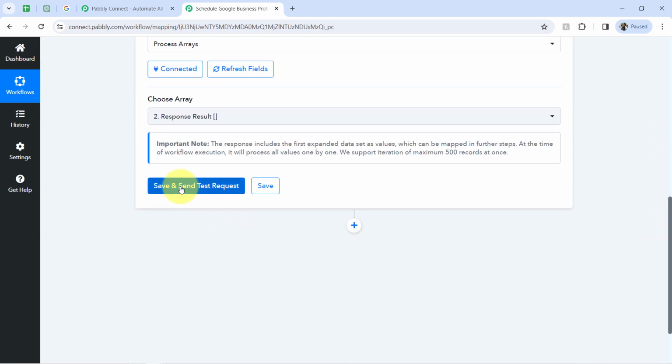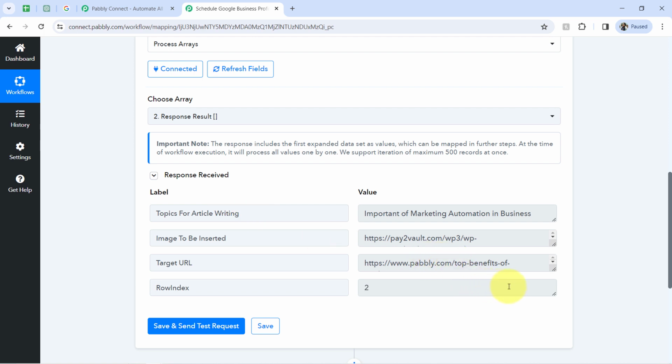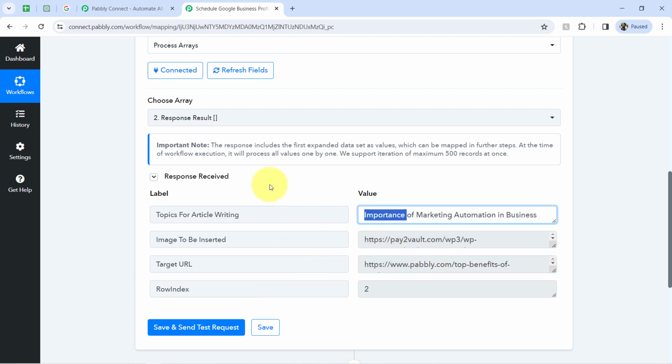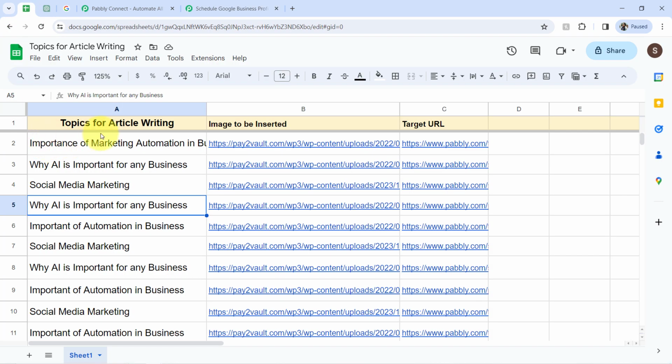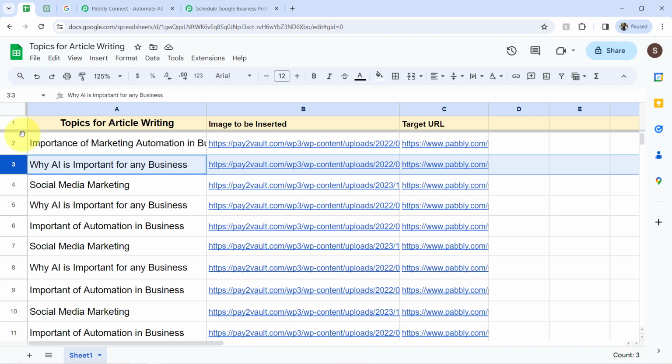Now in front of you, if I click on this button, you will notice that this time we will get the data of one row at a time. So if you check the spreadsheet on row index 2, you will find the same topic, that is importance of marketing automation in business, and here also we have the data of row index 2 only, not other data. So in this way you can process one data at a time.